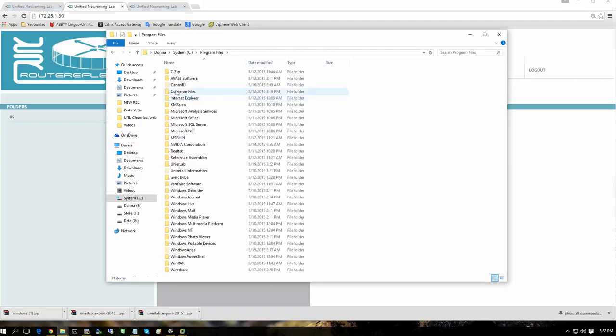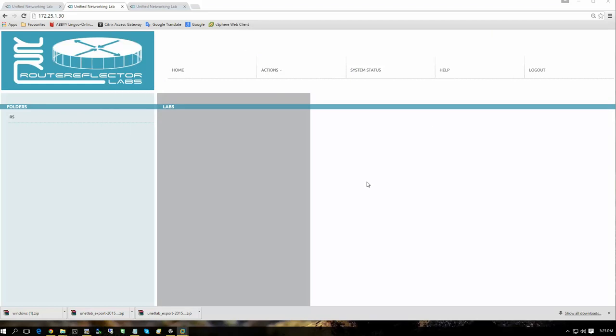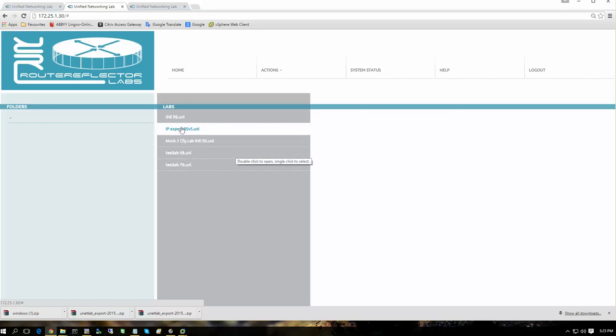You can see under Program Files that I have the Unified Networking Lab folder with all the necessary things that the UNL machine uses in the future. Okay, good. Now let's try that. Okay, what can we run, for example, a Cisco IP expert, or maybe I can.